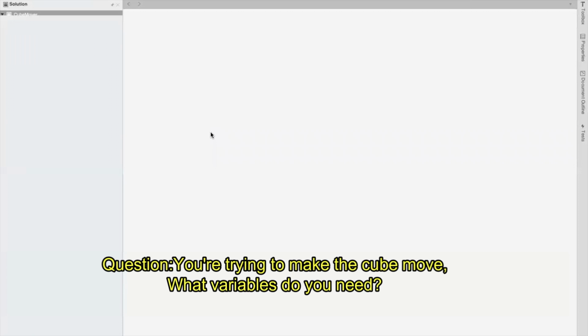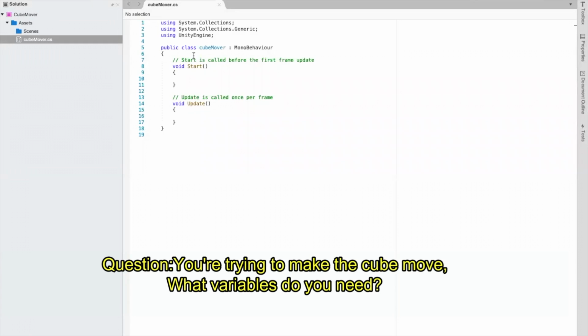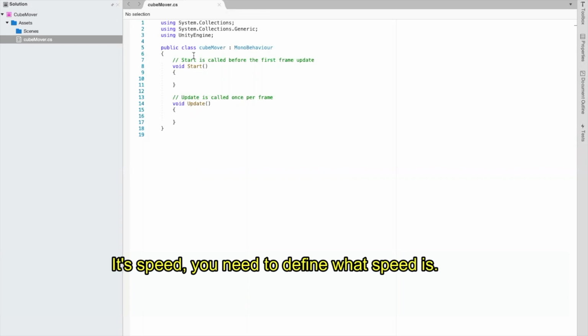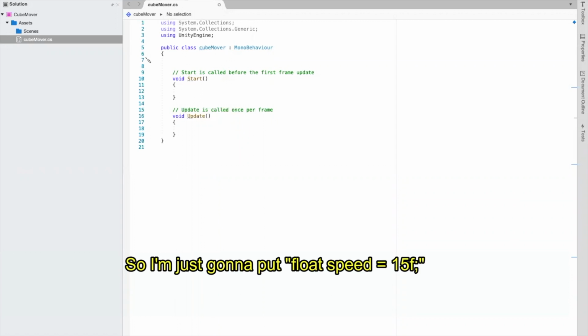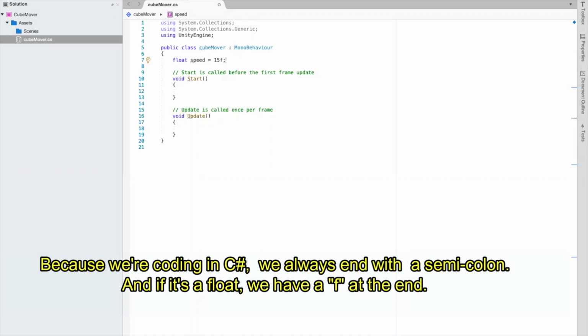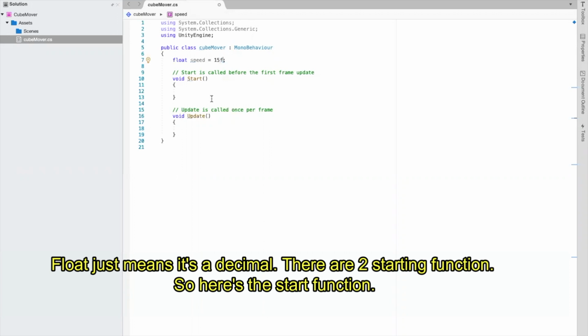Question: you're trying to make a cube move. What variable do you need? It's speed. You need to define what speed is. This is the class of your script, and in this section here, you can define and create variables. So I'm just gonna put float speed equals 15f because we're coding in C#. We always end with a semicolon, and if it's a float, we have an F at the end. A float just means decimal.